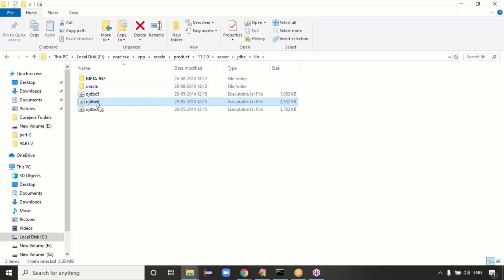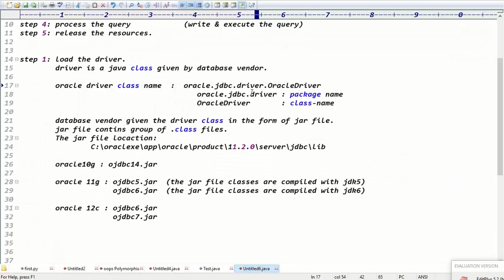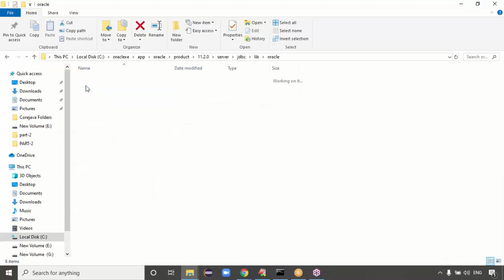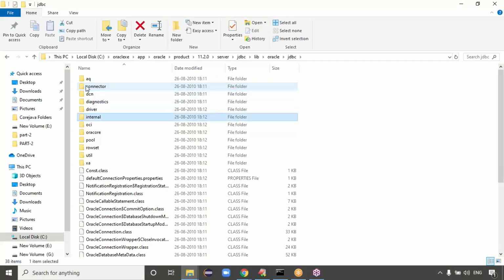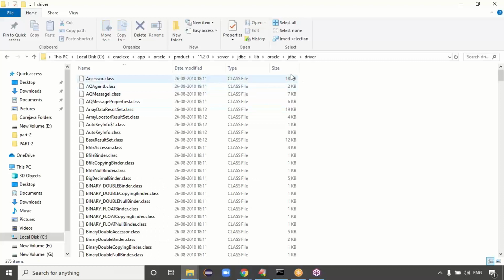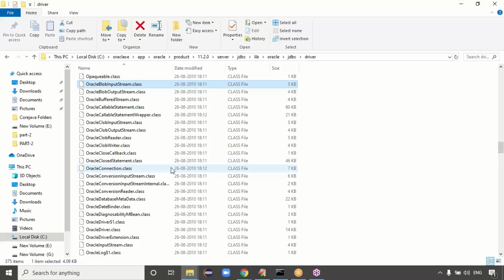Once you extract, you will get this Oracle folder. What is the package name? The package is a folder, right? It is oracle.jdbc.driver. So go to the folder oracle, jdbc, driver, and here we can see the Oracle driver class. Are you able to see this class file?